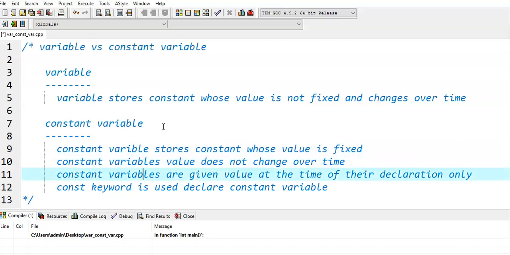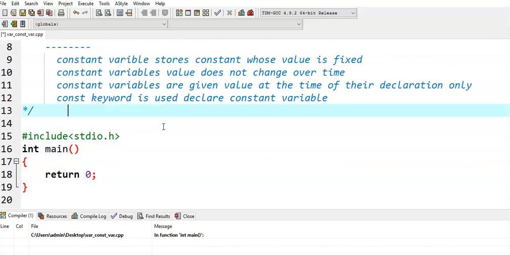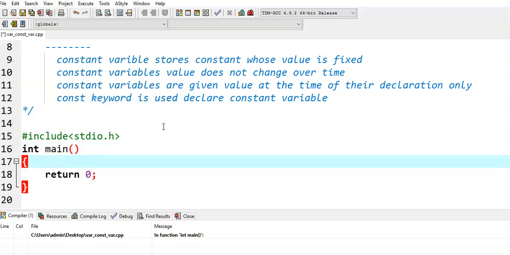Constant variables are given values at the time of their declaration only, and later we cannot give values. Why? Because this is a constant variable. In order to declare a constant variable, we use one keyword. That keyword is const, the constant keyword. So that is the difference between a variable and a constant variable. Let's see with an example.